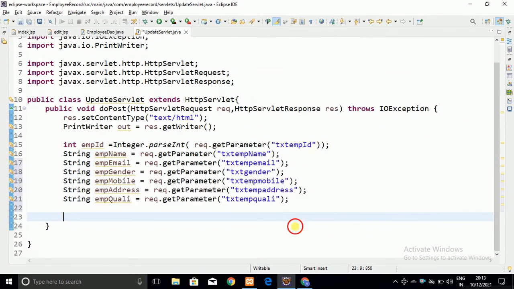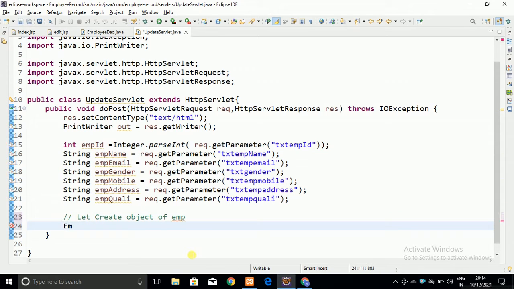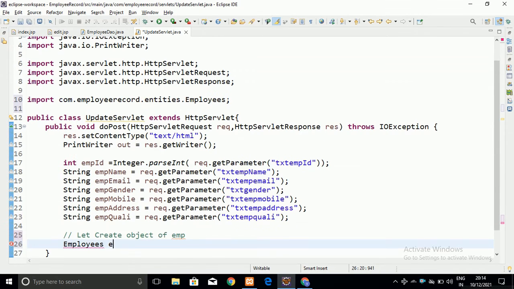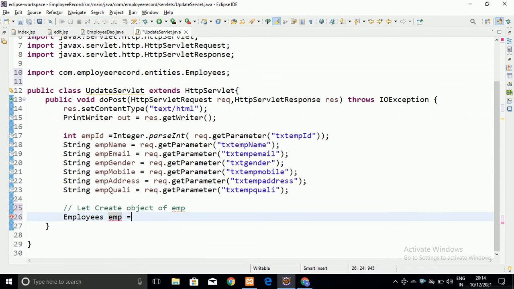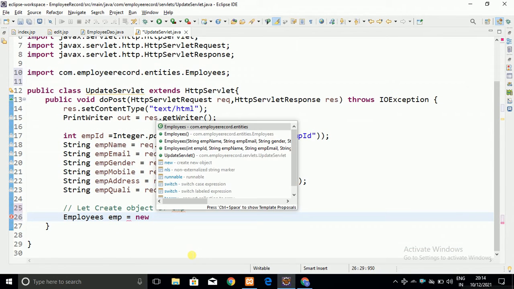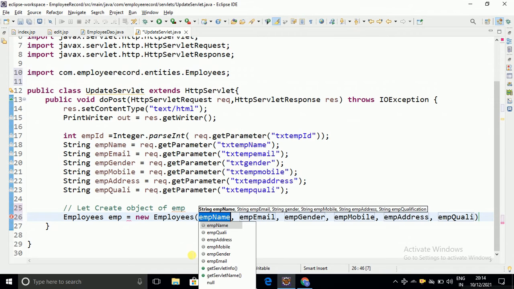Let me get it, and here you can see that I have got all the details and stored them into variables. Let me create the object of employee so that I can store whatever data I got into that object. So, employee equal to new Employee, as we have created the constructor with the employee ID that we require here for updating the data.